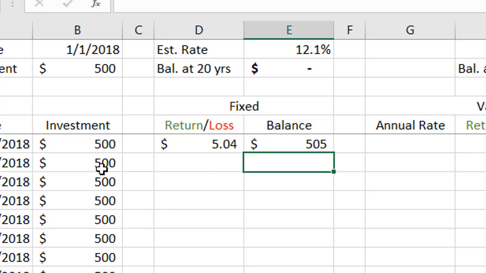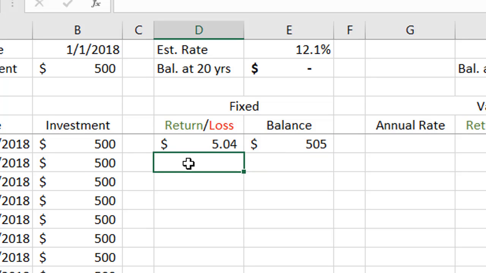Now we get to the next month, and I'm going to be putting in another $500. So my return is going to be equal to my interest rate, absolute, divided by 12 to make it monthly. I'm going to multiply this by my previous balance plus my new investment.